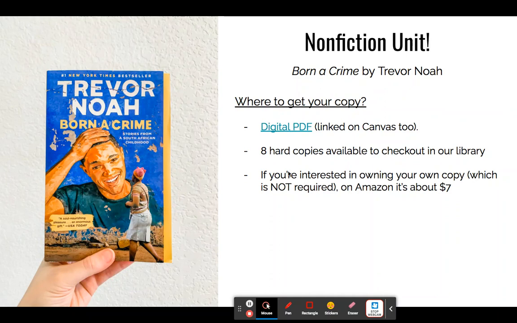And then please note this is not required at all, but if you're interested in just owning your own copy, it's available on Amazon for about $7. So I know some of you love reading and would love to have your own copy and want to buy it. Just know that it's really not that expensive, but that is not a requirement at all. I would assume that most of us would be either doing the digital PDF or checking out from the library.